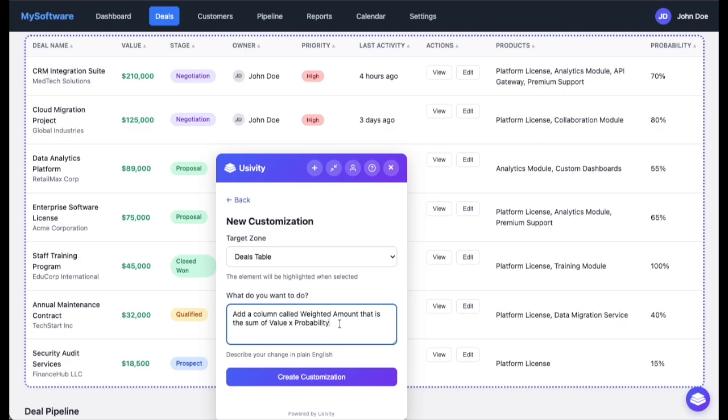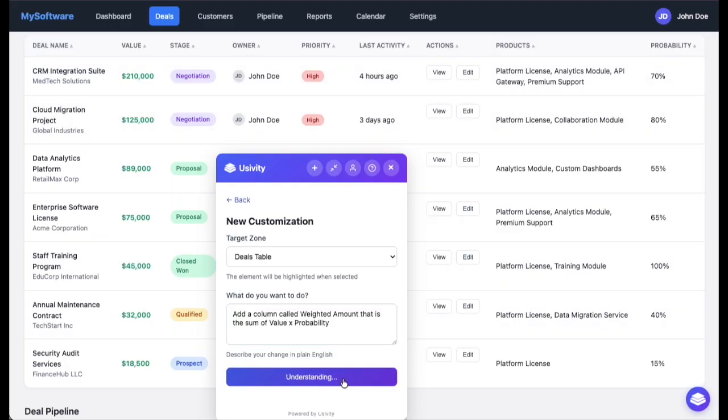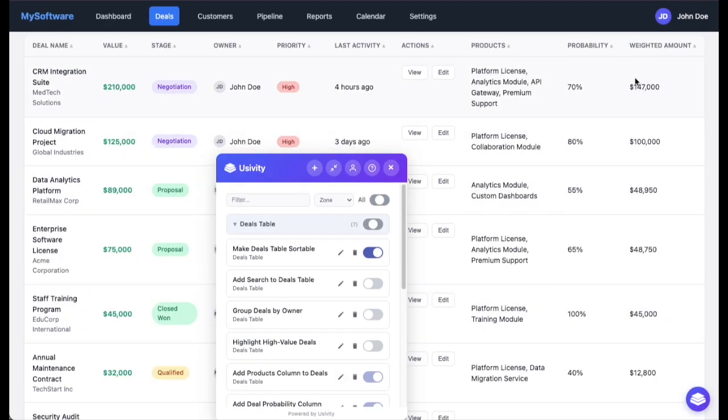So again, this is completely natural language. You don't need to code or do anything, right? And what I'm requesting is it's just going to take the sum of the value, multiply it by the sum of the probability, even though probability is a new customization that we added, and add another column with the weighted amount. And you'll see we've got the products, the probability, and the weighted amount. I can do other things.